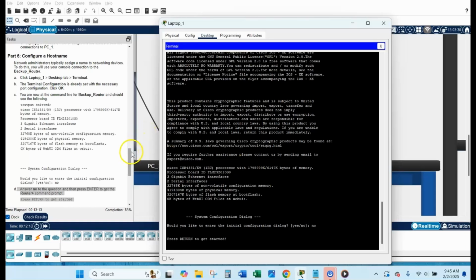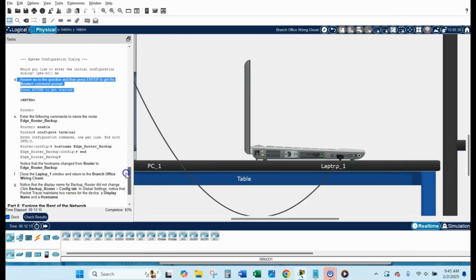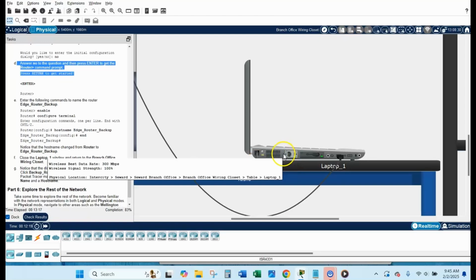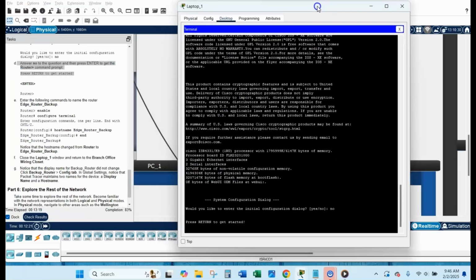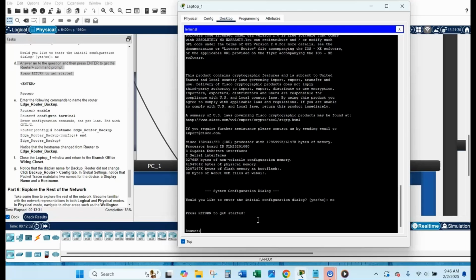And then it says press return to get started. I'm going to click on this to bring it up again. And I'm going to click on this top button so that this doesn't keep disappearing behind my lab sheet. So now I'm going to click on the screen again and click enter. And look what it says here. It's got router. So we are in the laptop right now, laptop 1, but we have connected with that console cable to the router. So we're accessing the router.